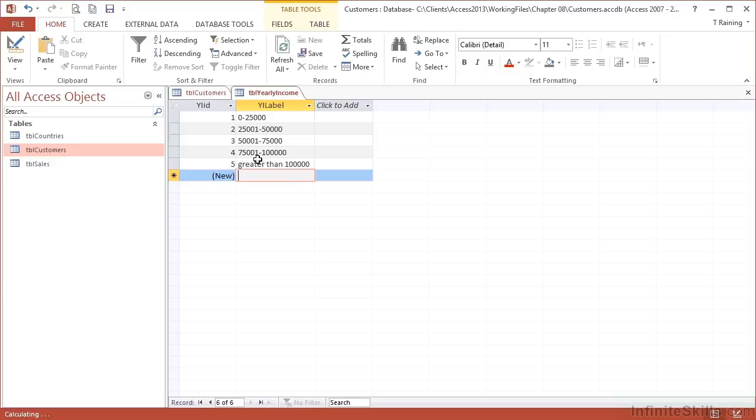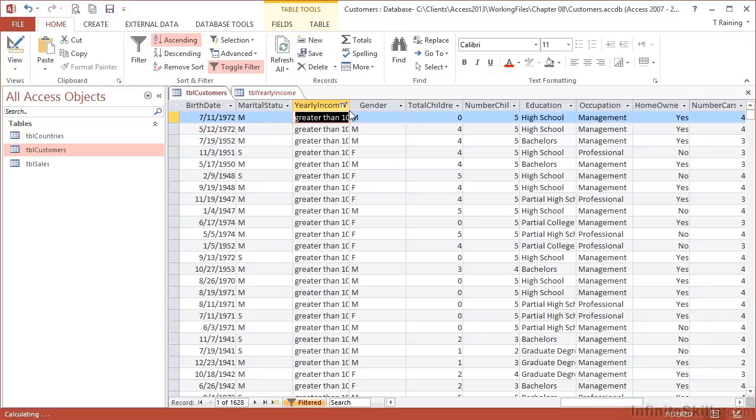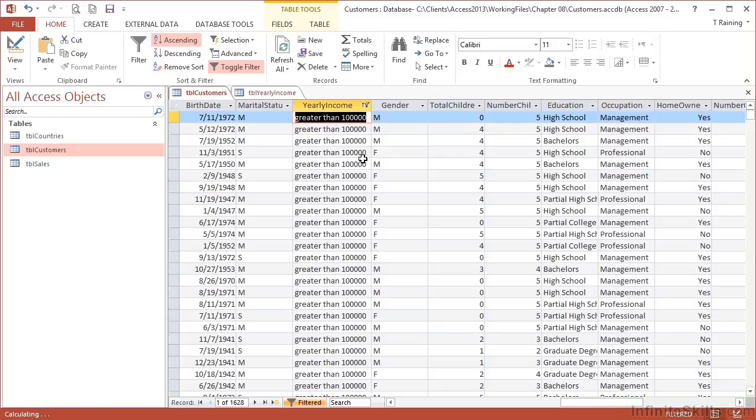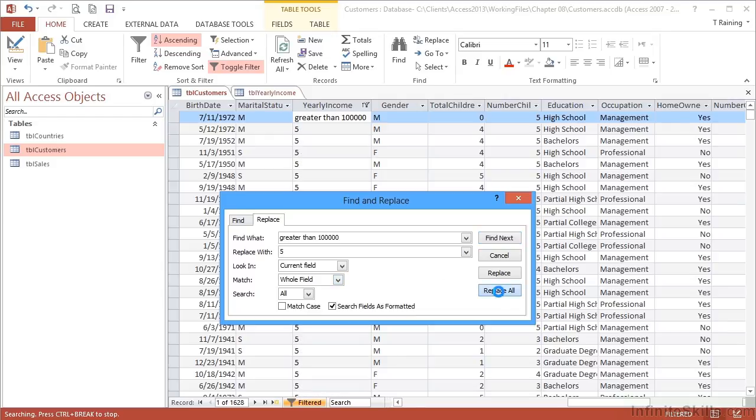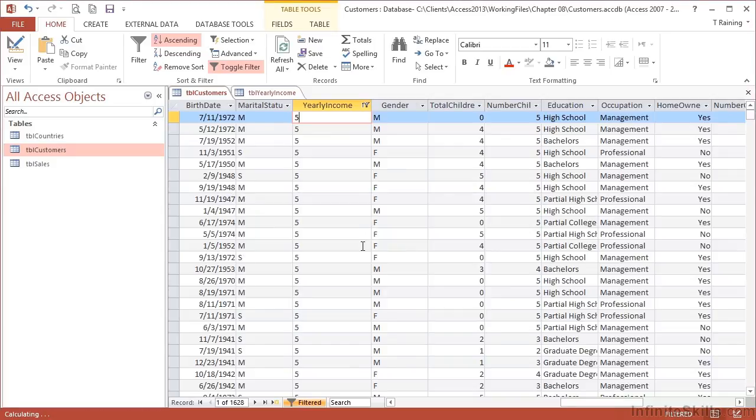So these are my 5 bands. What I now need to do is replace these labels in my customers table with the correct ID. So greater than 100,000 is going to be 5. So the easiest way to do this, let's just widen that column, is to copy that and use the replace option, find what I've copied and replace it with 5 in the current field, and the whole field has to say greater than 100,000. Replace all. I won't be able to undo, but I don't want to. That's fine. So they're all replaced.